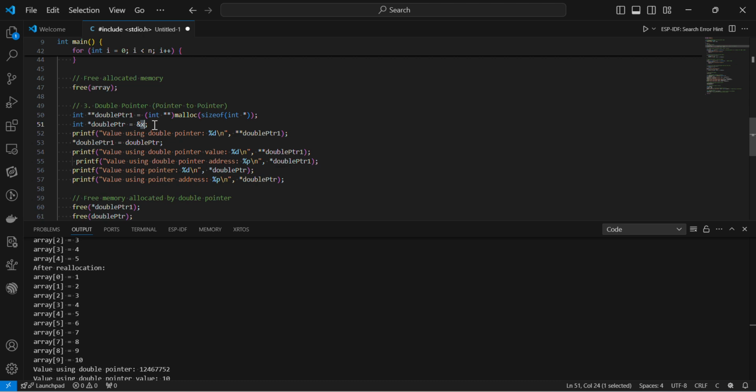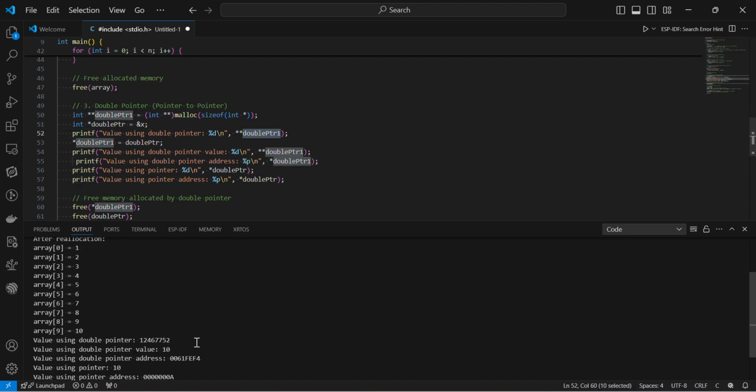Then we are going to print the double pointer 1. The first time it will not be holding any data, because we are simply declaring it and allocating the memory. Then we are directly printing it with percentage d with the double pointer 1. As you can see, it is printing some junk values.